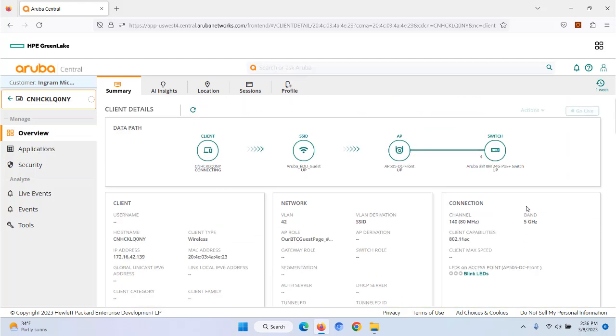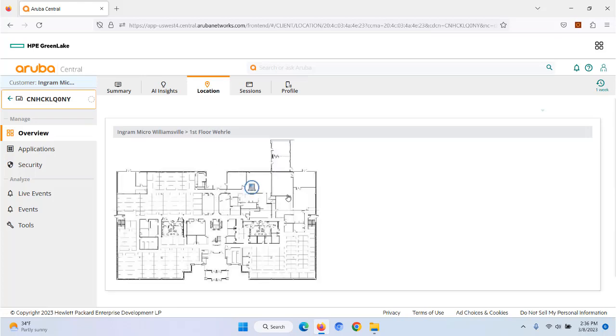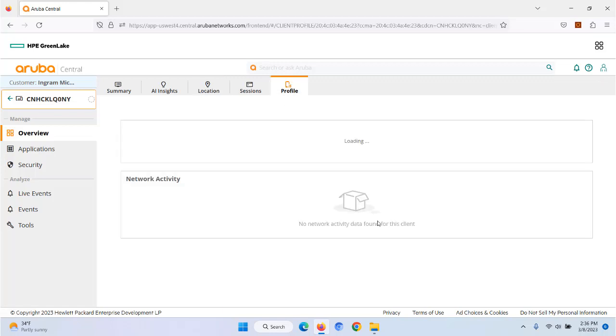But again, I get information about this client. I can find this client's location within our floor plan. We could actually look at this client's profile as well.